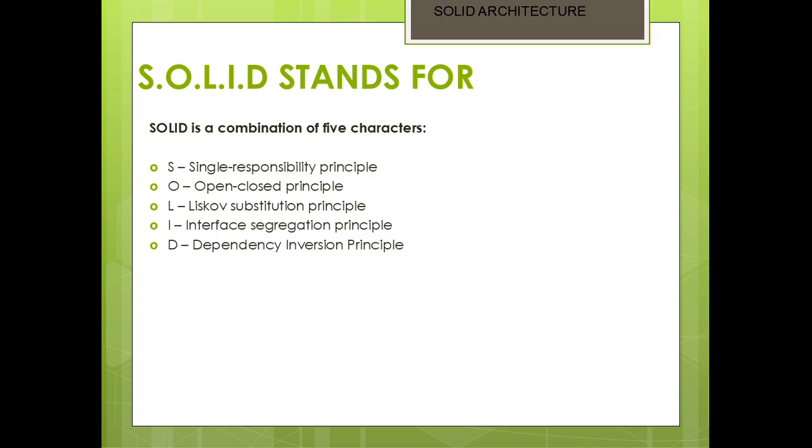Single responsibility principle means each class should have one responsibility and one reason to change. When a class does many unrelated things, updates become risky and bugs become harder to find.